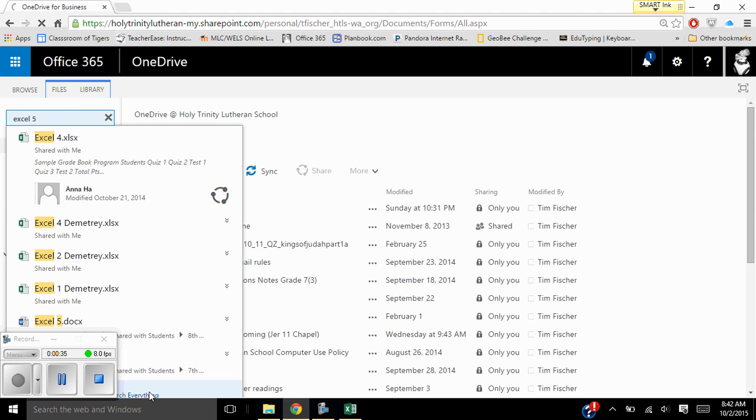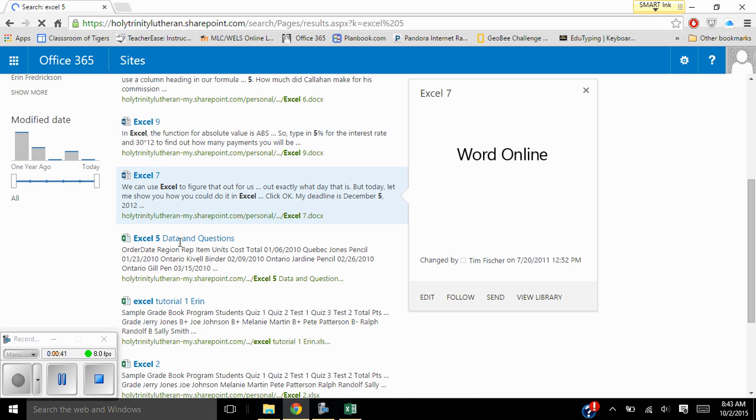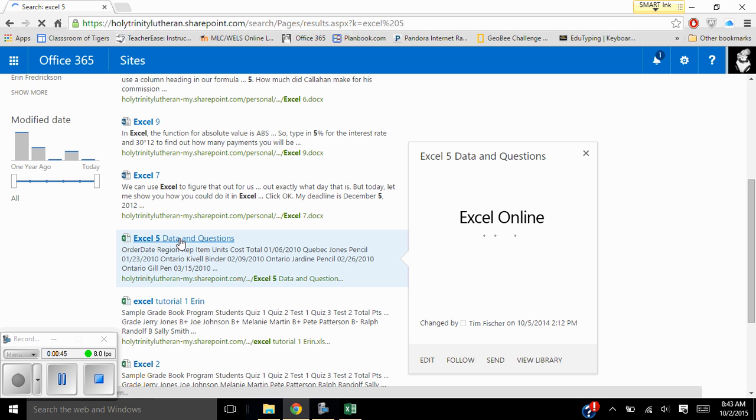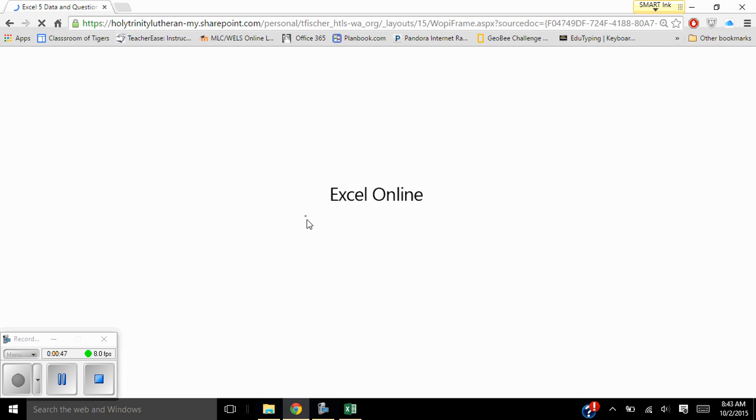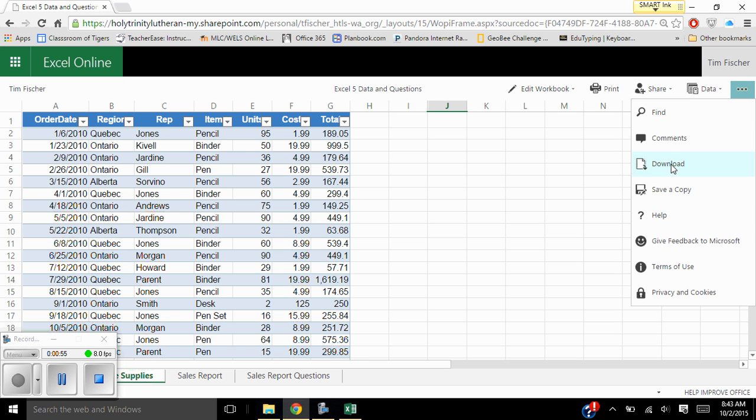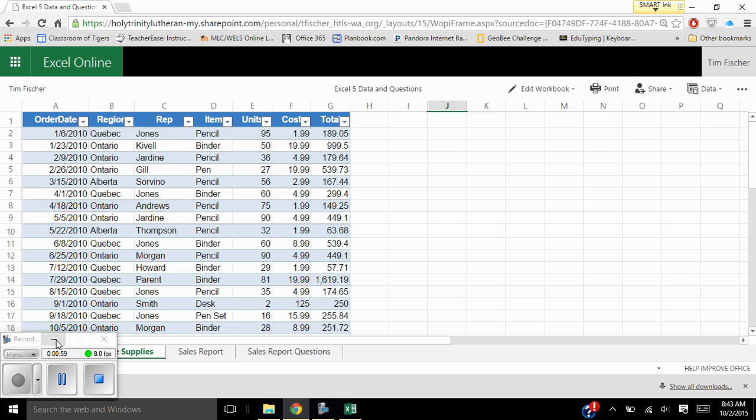And just search everything. What you're looking for is called Excel 5 Data and Questions. Excel 5 Data and Questions. If you open that up, the first thing you want to do is basically just download a copy of it. Easiest way to do that is come over here, click download, and then the file is going to download for you.